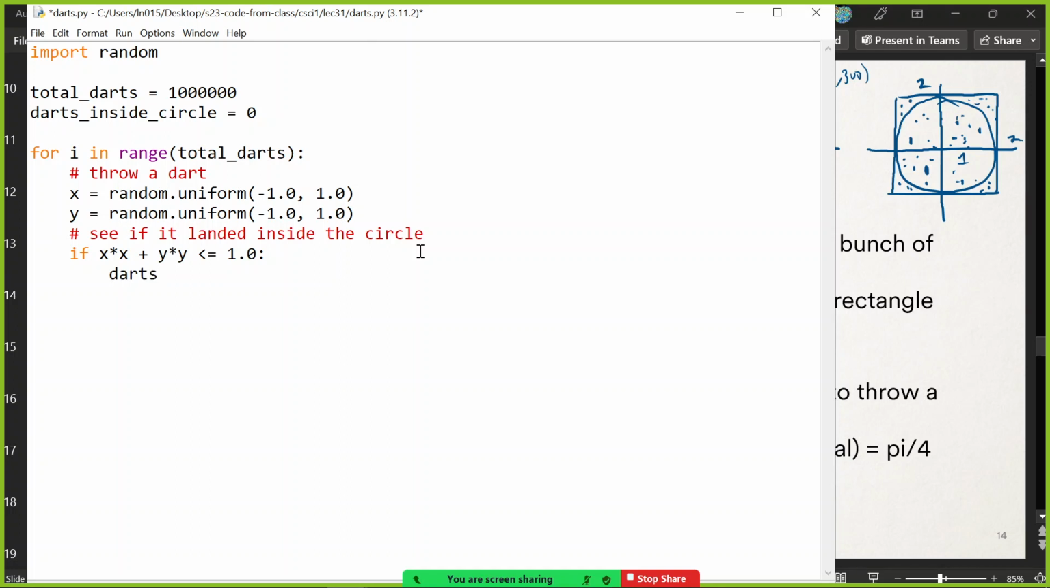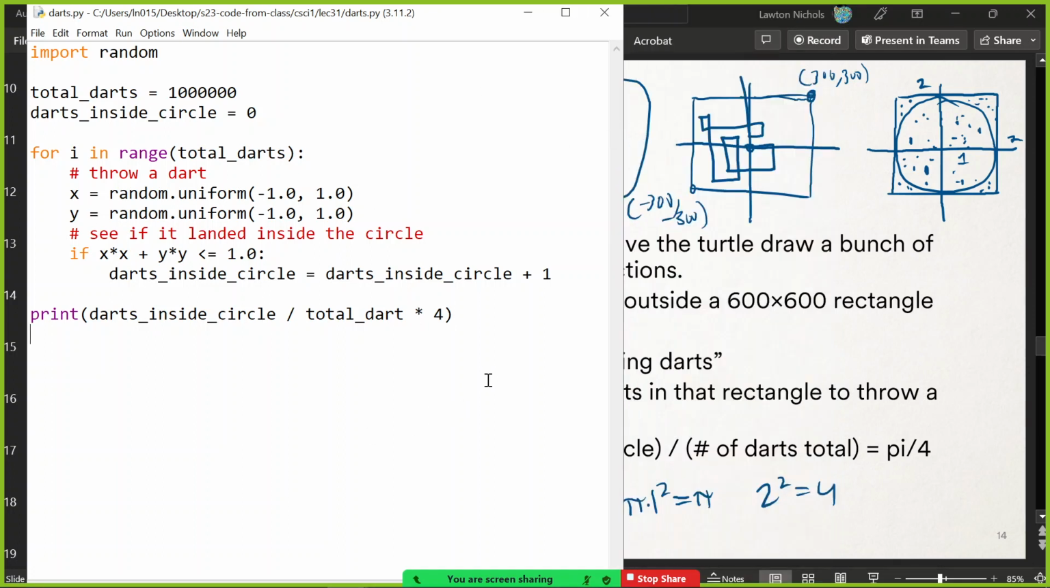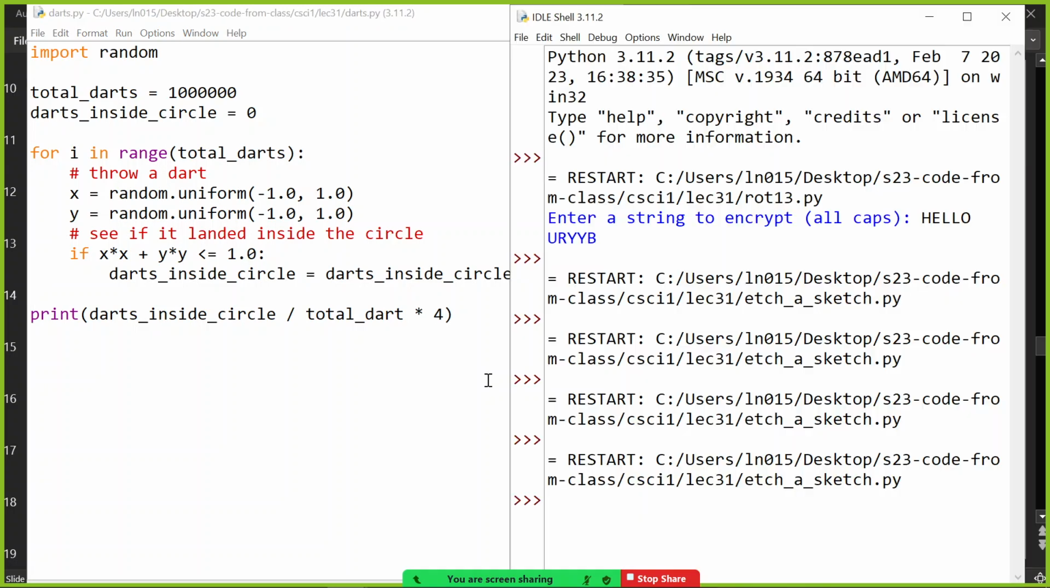So darts inside circle equals whatever it was plus 1. We just have a new hit. And then at the end, what do we get? This darts inside circle divided by total darts approximates pi over 4. Print darts inside circle divided by total darts. That will be an approximation of pi over 4. So if we multiply that by 4, we'll have an approximation of pi. Isn't that fun? So our computers are luckily very fast. It will throw 1,000,000 virtual darts very quickly.